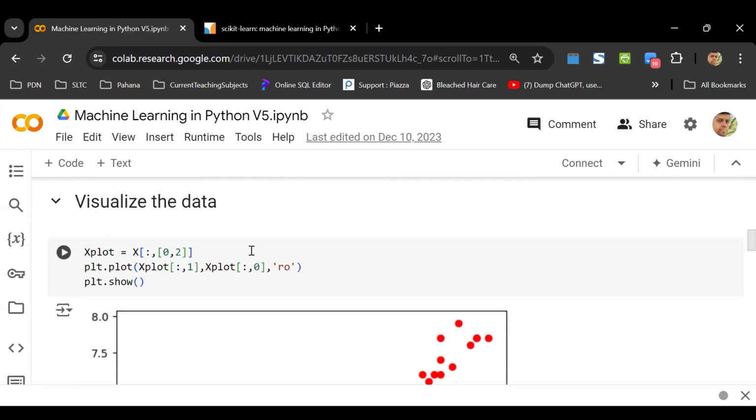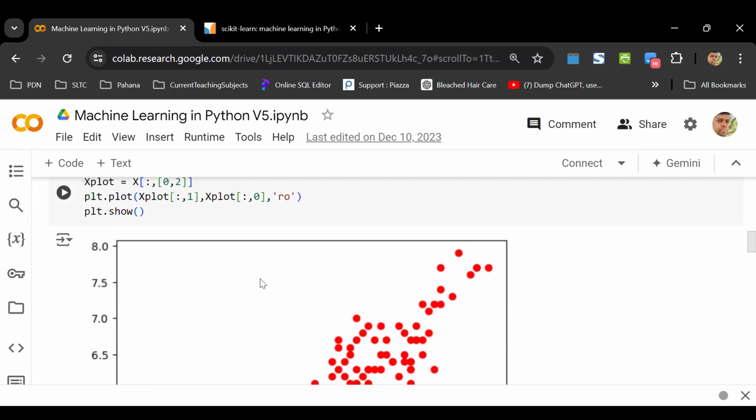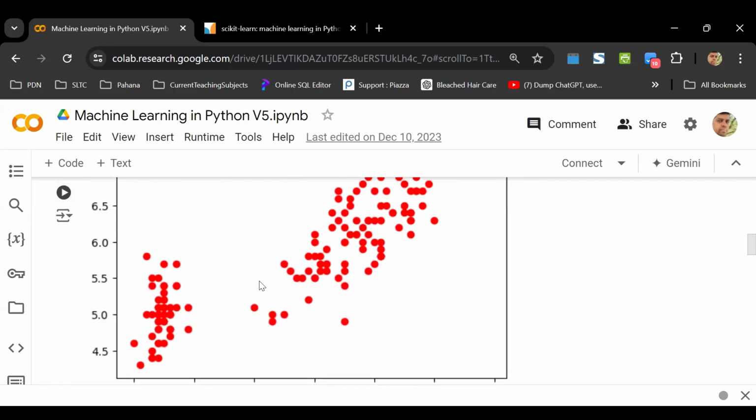Then we visualize and see whether we can visually separate the data. Remember, I told you we have 3 different classes. If you take the first column and the third column of the data set, 0, 2 means first column and the third column, this is how it looks with a single color.